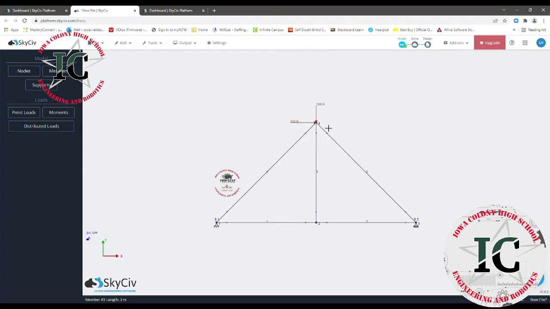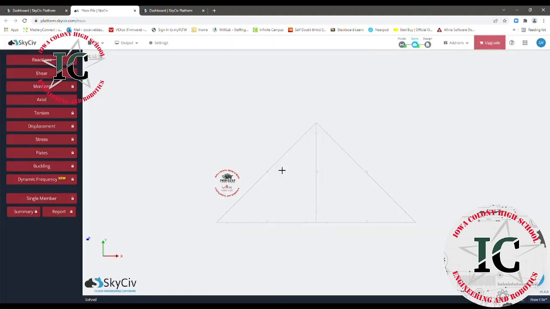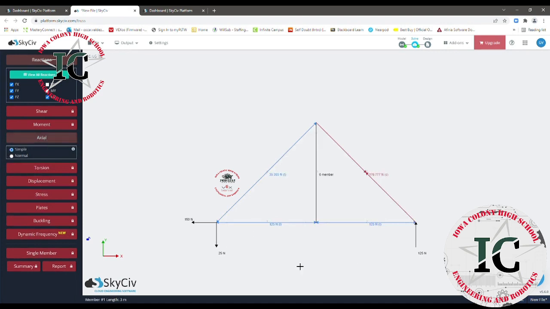So now that my truss is designed, I've got a model and I've got a green check mark up here, so I know that I'm ready to go. So I can hit Solve, and analysis is complete. Click OK, and now the options come up for reactions, and I can see my reaction forces, and I can go ahead and see my axial forces and whether my members are in tension or compression.